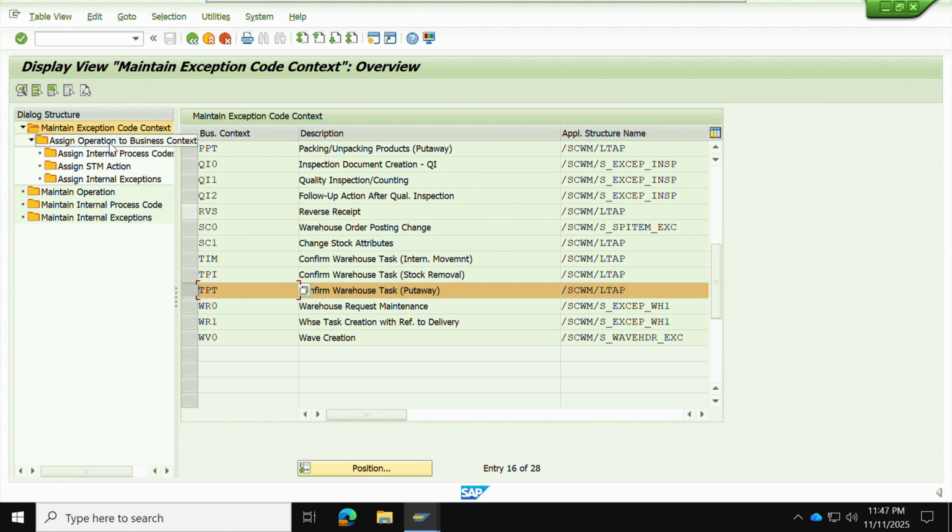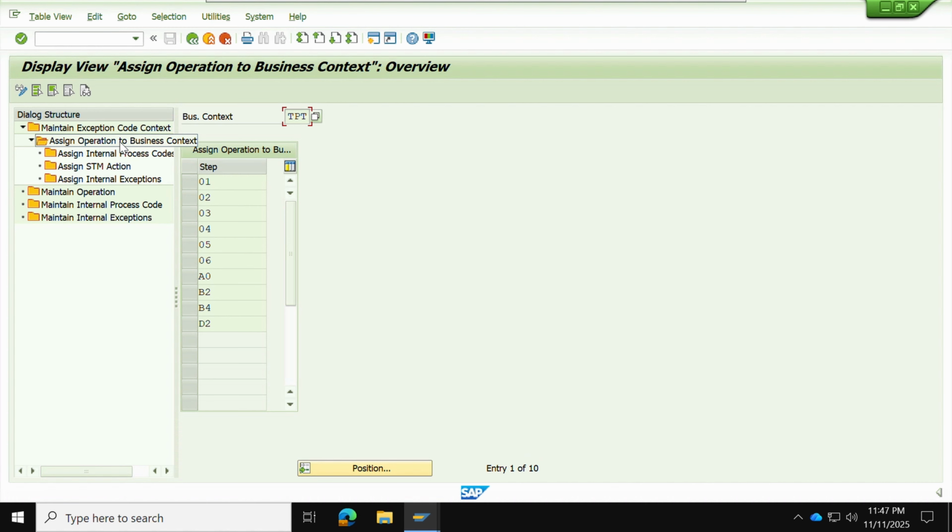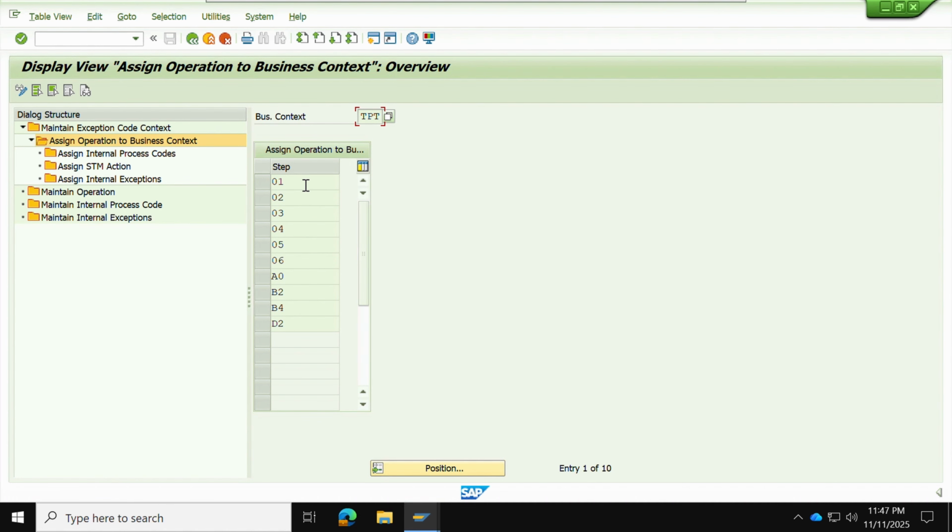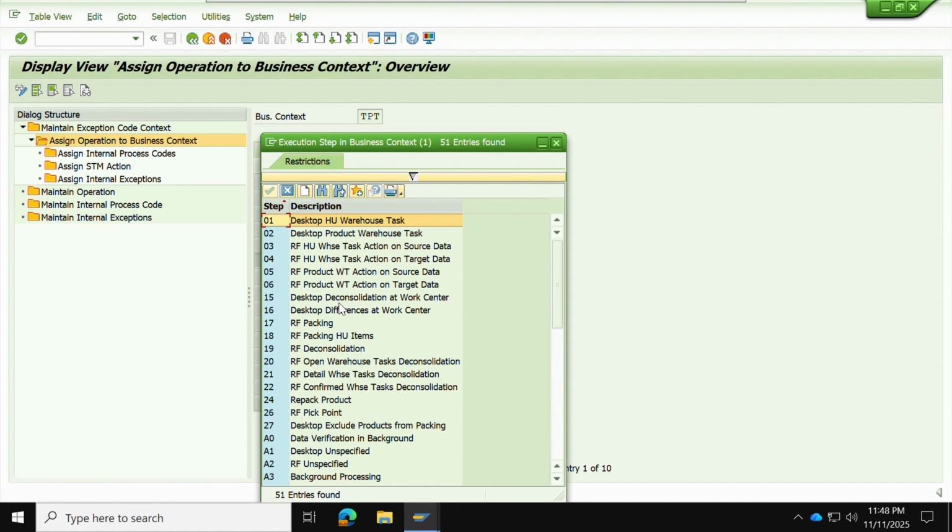And if I go to assign operation to the business context, you can see my operations are assigned to it. So what operations are allowed for this business context? 1, 2, 3, 4. One is for desktop HU warehouse task, 2 is for product desktop HU warehouse task. Similarly, 6 and 4 are for target data. And let's say mine is 06, RF product warehouse task action on target data.